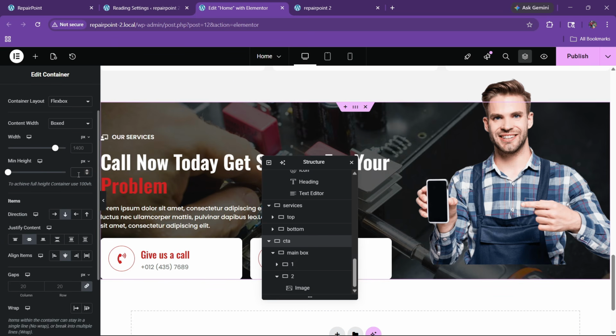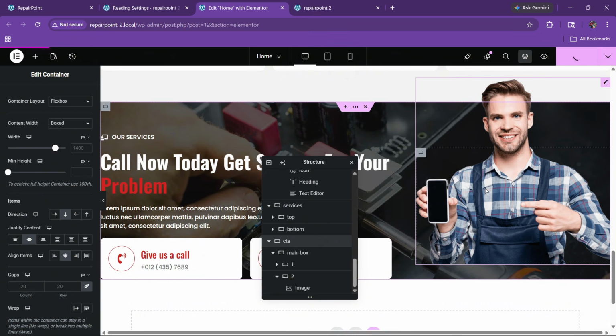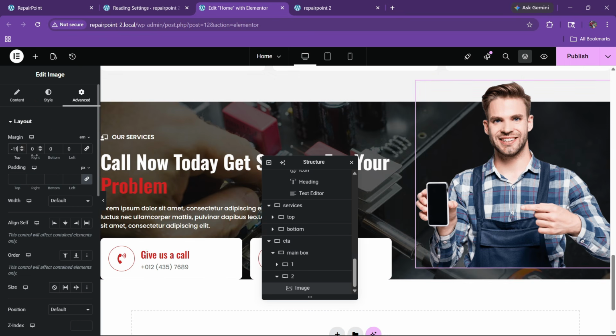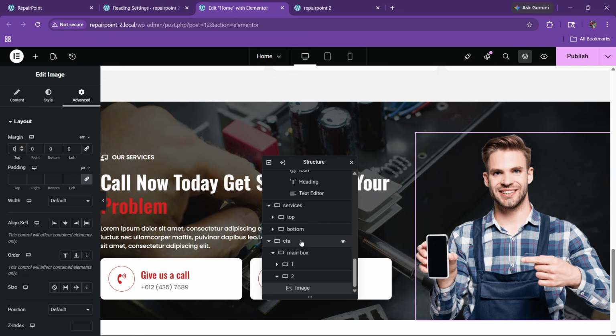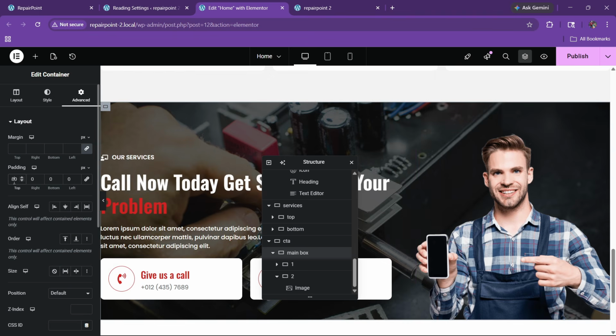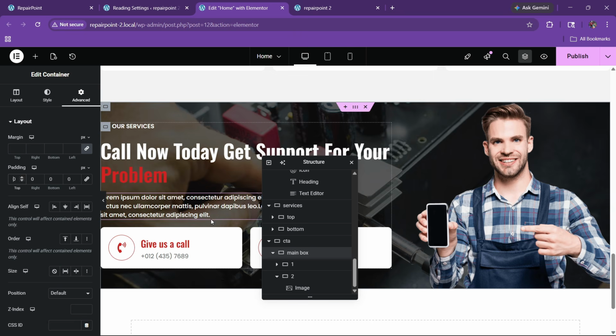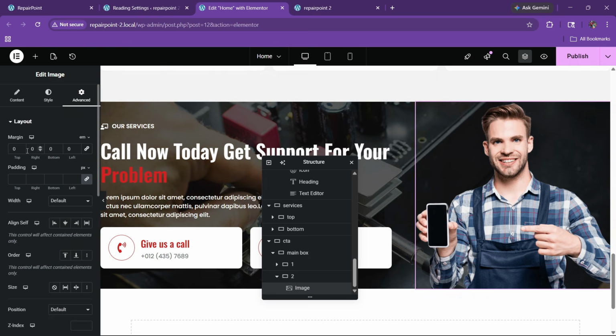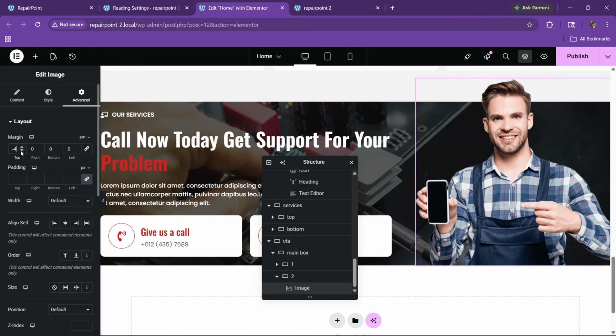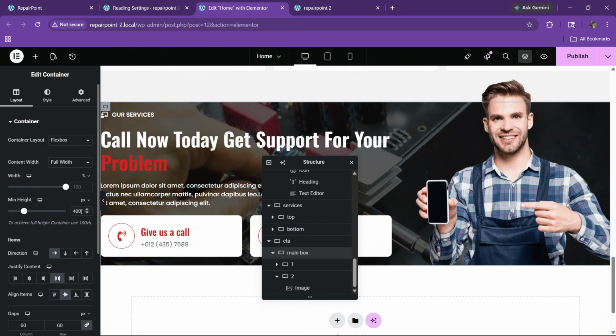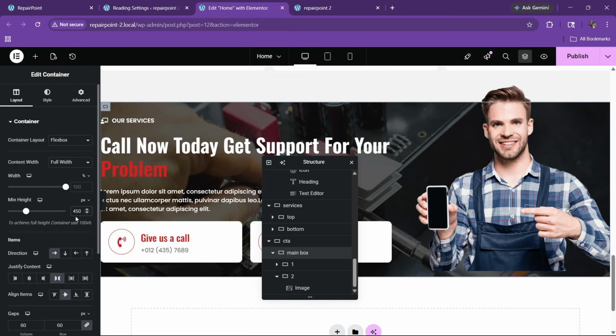For that, we can just keep it 500. Okay, let me first publish this. I think there are some issues with this section. Let me first make this 0 here. Okay, let's go to this, and here also we can make this. Now we can click on this and simply move this to the top. Now we can go here, and here also we can increase the size, like 50.